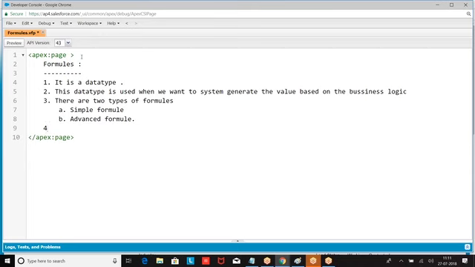Simple logic by using what? Fields of the record on which we are creating. If I am creating a formula on account object, only the fields of account can be used. If I am using a simple formula on an account object, only the fields of account object can be used.